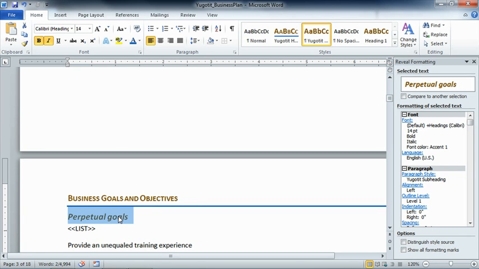By pressing Shift F1, we get to see the Reveal Formatting pane. It goes right over on the right-hand side where our Styles pane used to be. Here again we can see all kinds of details. In this pane it tells us that our selected text, currently perpetual goals, looks like this, and we get some drop-downs. We can again do lots of things like we did from the Styles pane itself. But more importantly, we have the formatting of all of the text, and this can be very in-depth.